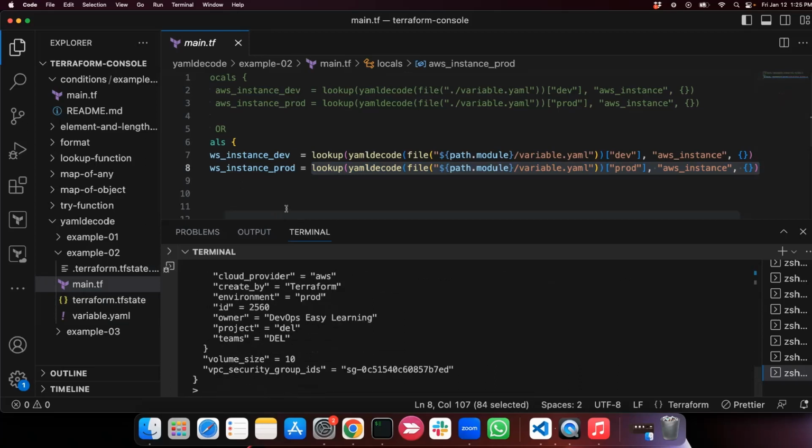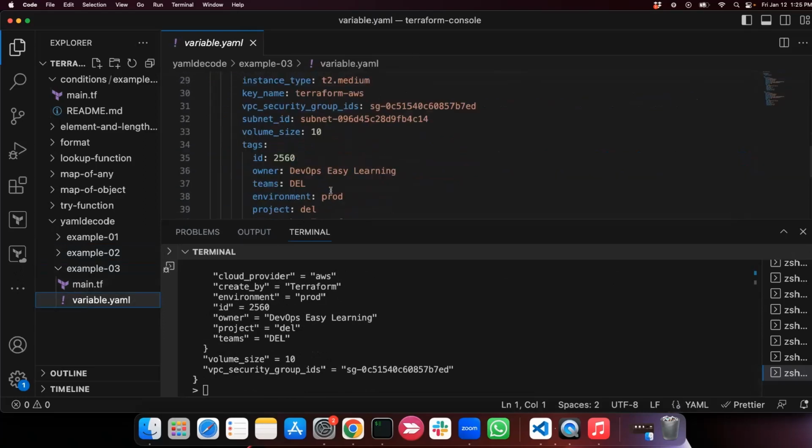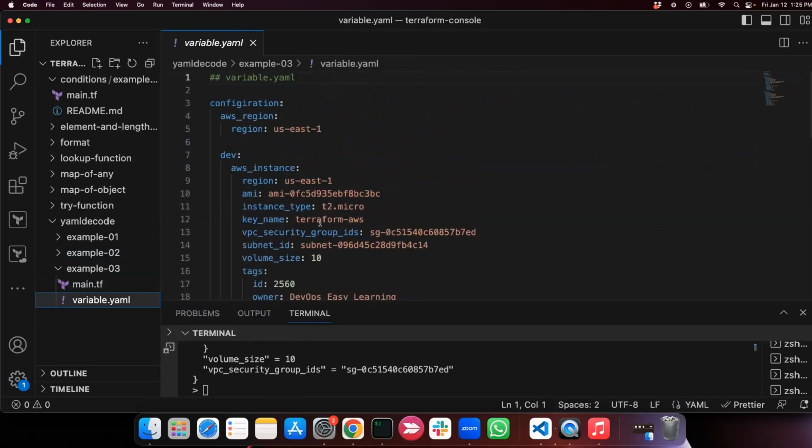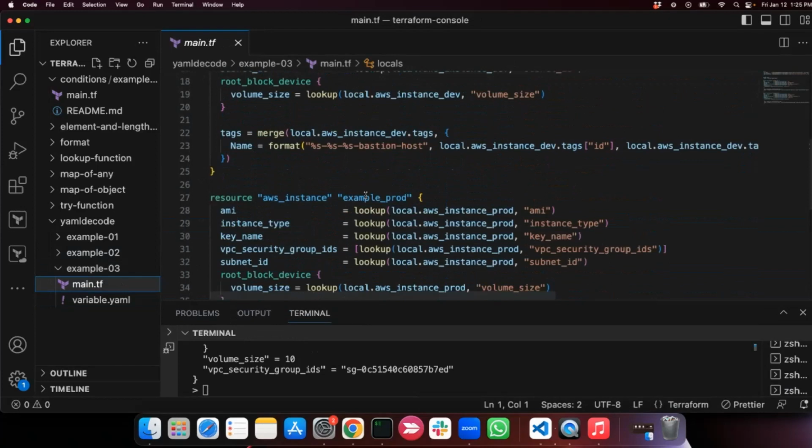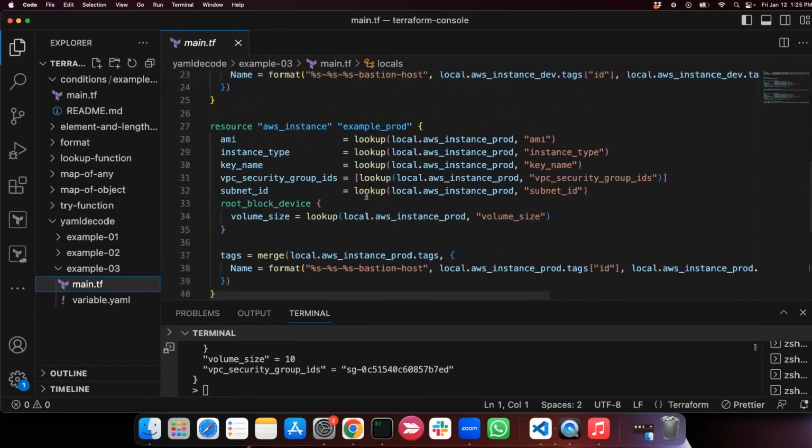And I can start using that. Now, let us see one example where we can use that. We still have the same variable here. I haven't changed anything here. We have the same variables. And here we will use that now to create an EC2 instance.